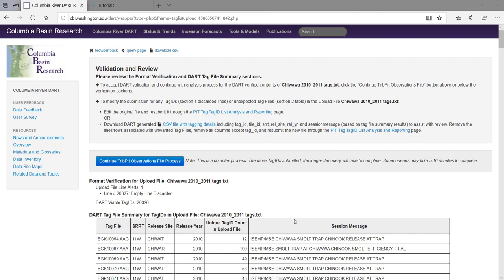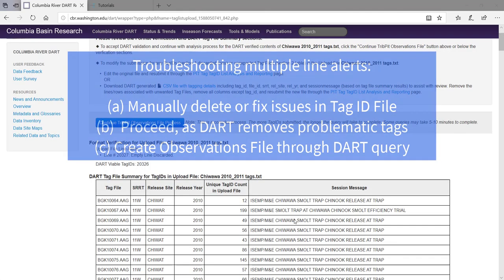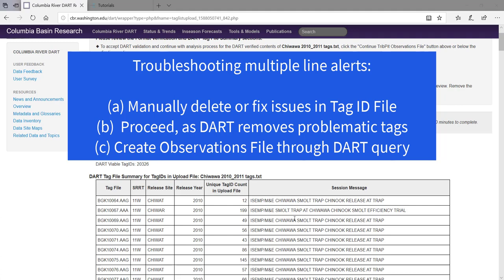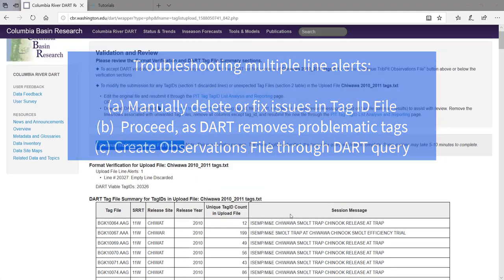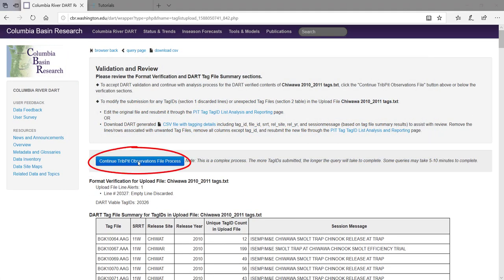If you had multiple problematic line alerts, you could either A, go into your tag file and manually delete or fix the issues and resubmit it through the process, B, move forward with your data as DART will remove problematic tags, or C, use the DART query to generate your observation file, which we'll go over a bit later in this video. When you are satisfied with your results, click Continue TribPit Observation File process.